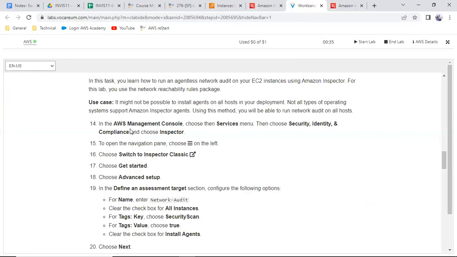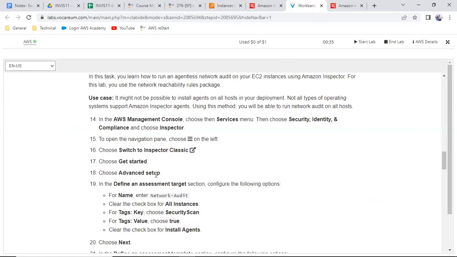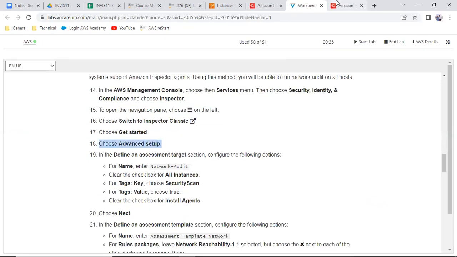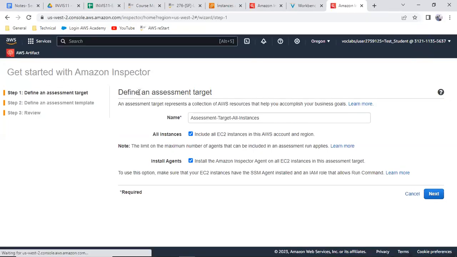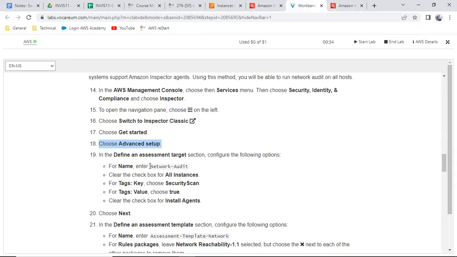See this one, get started. So choose this advanced setup, point number 18. Don't select any of this. Select advanced setup. It will ask more questions in advanced setup. You see this, define an assessment target. We need to define the assessment target first. There are 3 steps here: define the assessment target, define the assessment template, and then review. We can even run the assessment also. So the name itself you can enter as network audit.